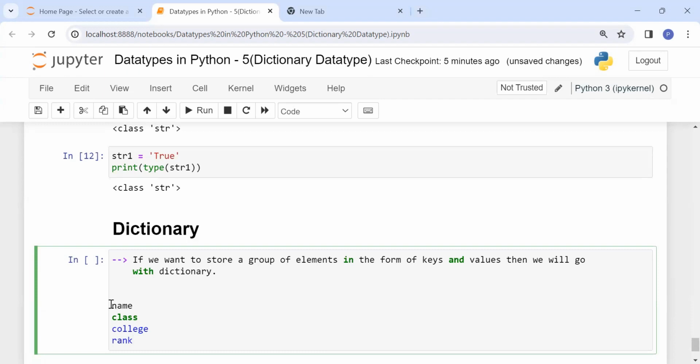Okay. So now what are these? If I am taking name, then definitely every student has some name. So what is that name? For example, I am taking Karan. Same as it is, every student has some class. For example, here I am taking MTech. Every student has some college, so college you can take like MET, any college you can take. Coming to the rank, for example, I am giving first rank.